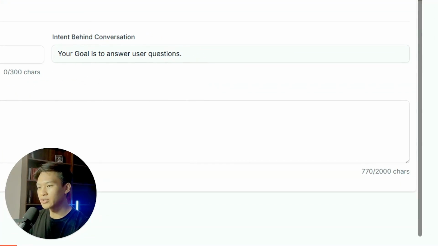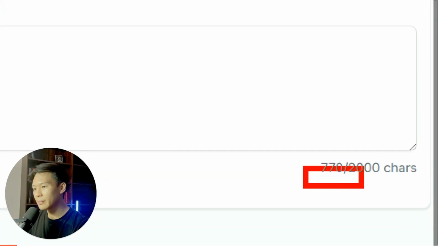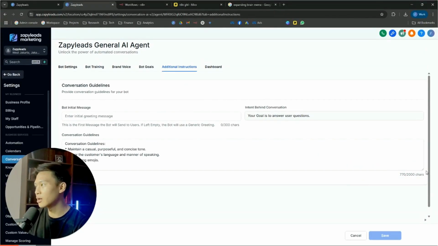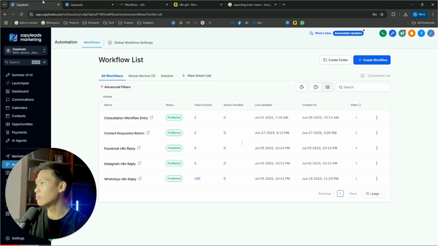So the new update, as you can see, they've limited your prompt to only 2000 characters, which of course we cannot do anything about. So yeah, this sucks. We cannot tell specific instructions to our bot. So what can we do after this? We will be moving on to n8n. So yeah, let's start with the workflow.